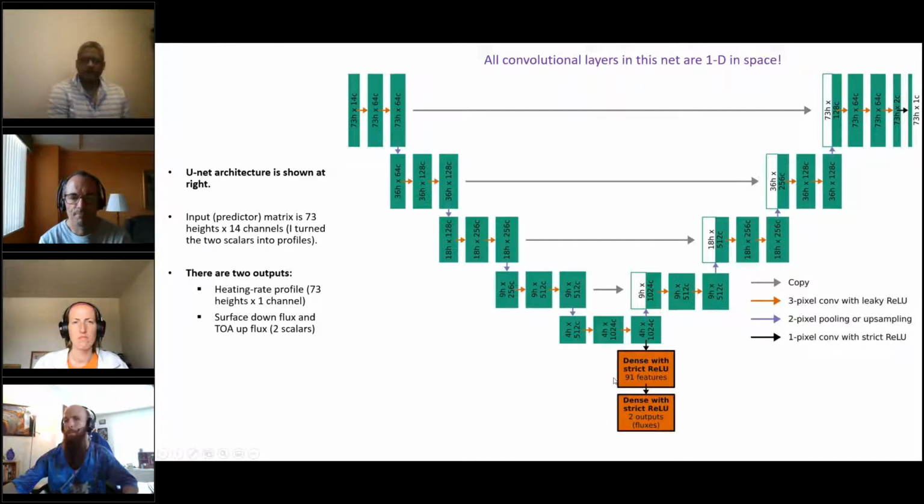And another thing the Unet predicts is those two scalars I just told you about: the surface downwelling flux and top-of-atmosphere upwelling flux. In order to do that, I threw two dense layers on the bottom of my Unet. So it outputs the fluxes from this dense layer, and it also outputs a profile of shortwave heating rates from this, not dense layer, this convolutional layer.